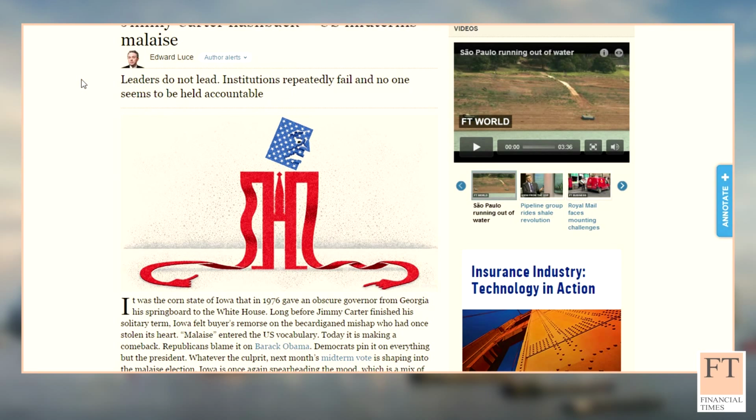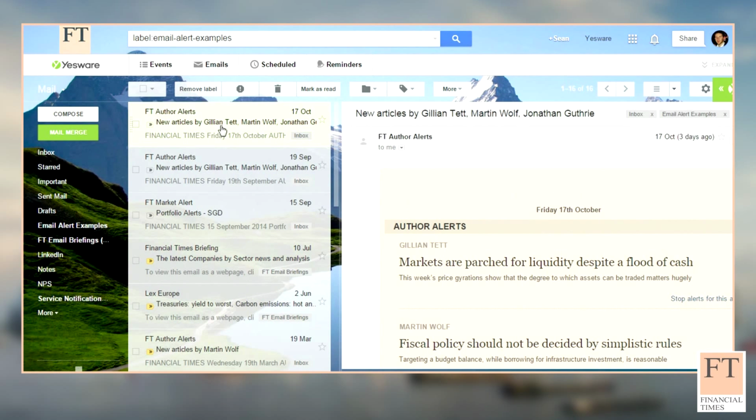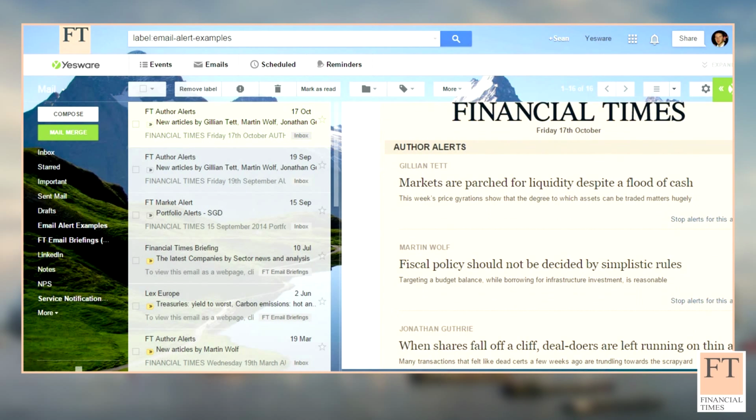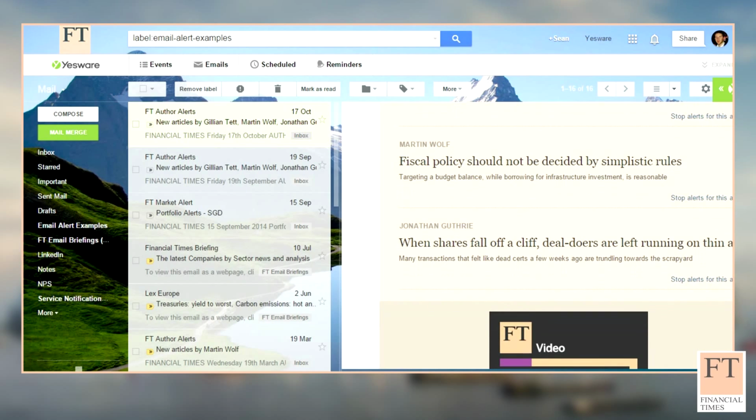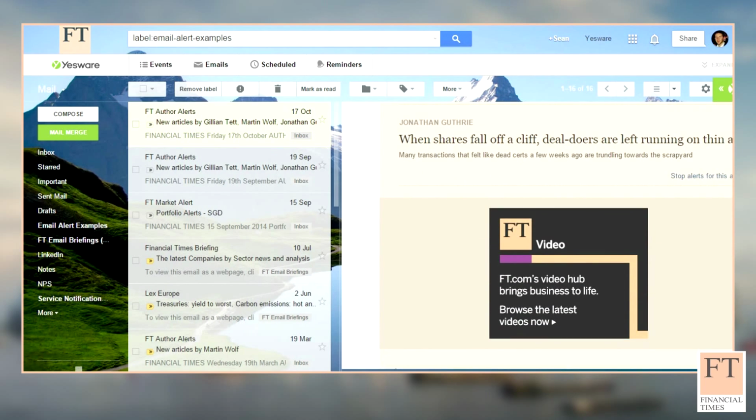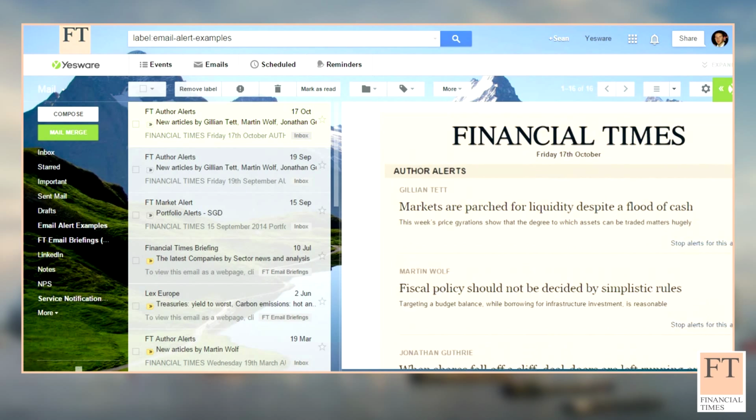You can subscribe to as many different authors as you like, and once again, all these alerts are consolidated. In this example, I'm subscribing to author alerts for Gillian Tett, Martin Wolf and Jonathan Guthrie. And any morning where any of those journalists have written a story, links to those articles will just appear in the one email.